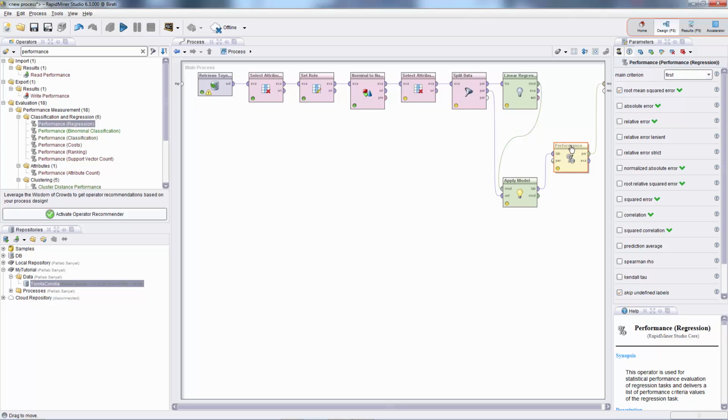Now the root mean squared error, which is the primary metric to measure the quality of the prediction, is selected by default. And we can say that the first criterion, root mean squared error, will be our main criterion. However, it's also nice to look at the R square for linear regression. R square in RapidMiner is called squared correlation. So we can check that also, so that we can see both R square as well as the RMSE, which is root mean squared error, in the output.